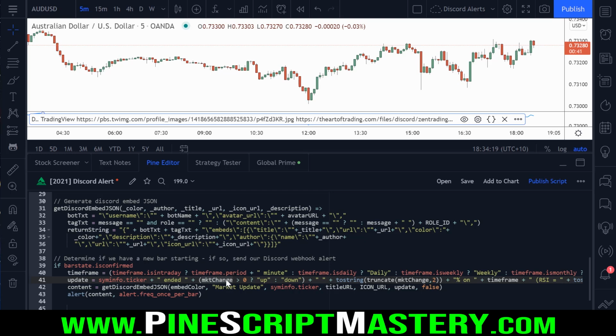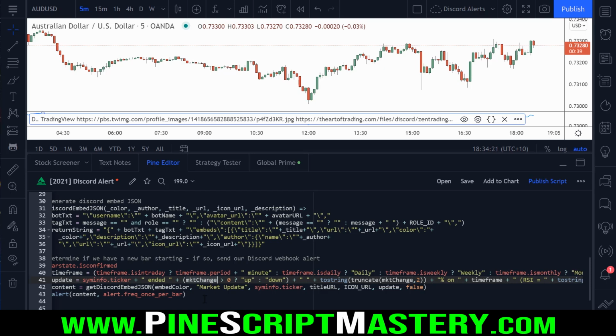This is a percentage change, remember, of the current bar. If the current bar's percentage change was positive, or above 0, then we say AUD/USD in this case ended up, and then our market change percent. Or if it was not above 0, then it ended down, and then our market change percent.